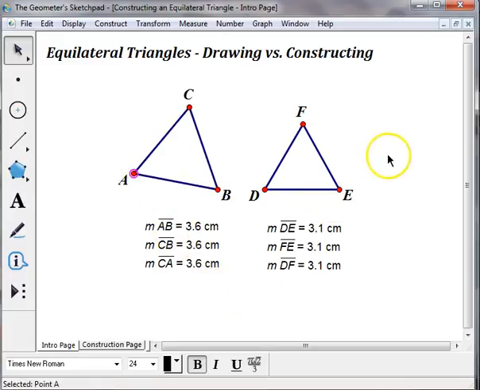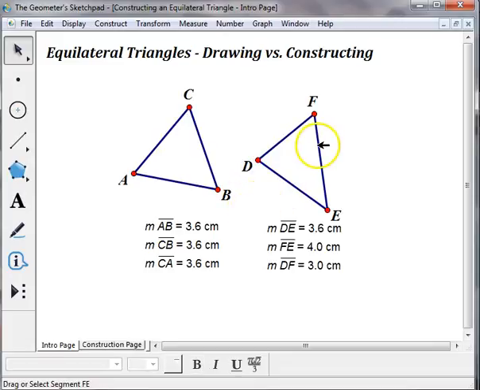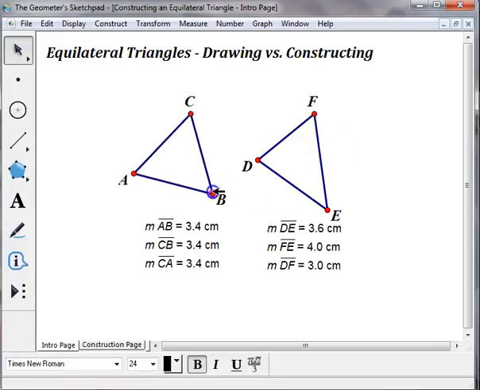But if we go over to triangle DEF, let's see what happens here. Uh-oh. This was a triangle that just looked equilateral. But if we drag the vertices around, they are not, in fact, equilateral. So that's the difference in Sketchpad between sketching, just drawing something that looks equilateral, and constructing. We made both of them look equilateral, but only one of them stays equilateral, and that's the one that's been constructed properly. So let's look at how we actually do that.